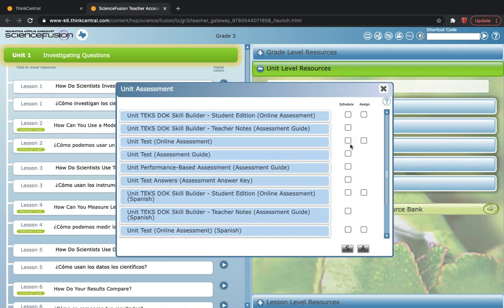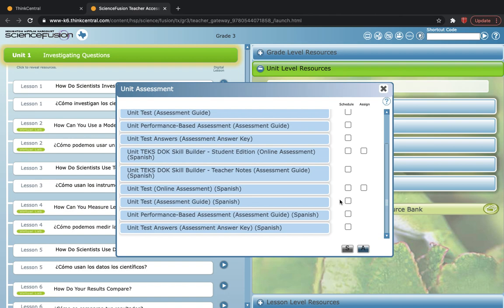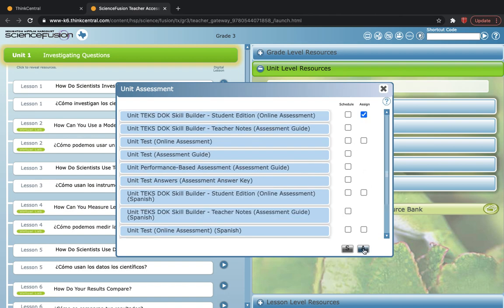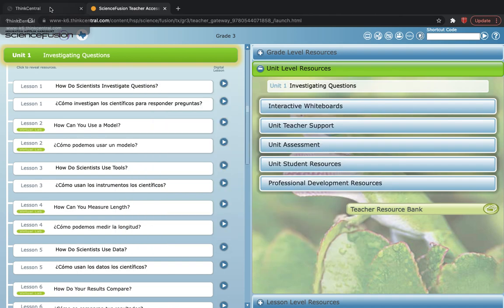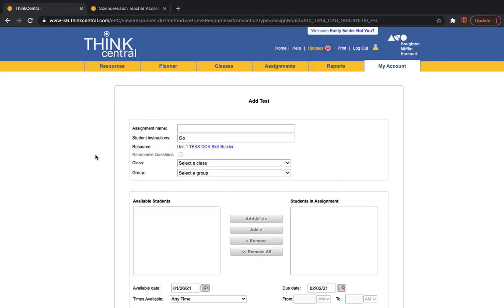So unit assessment, I see that the DOK Skill Builder, the online assessment, is assignable. I can assign that one. The unit test in Spanish is assignable. So what you want to do is click it and then click assign, and over here it's going to open an assignment, and then you'll fill it out.